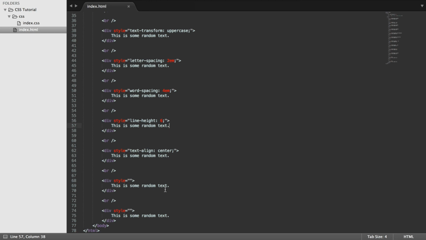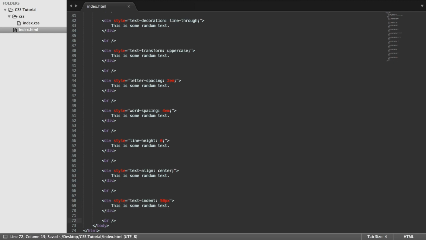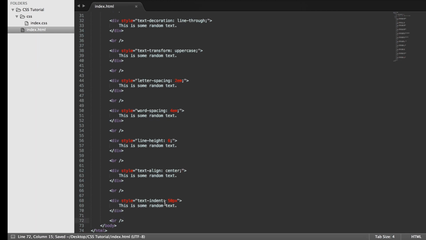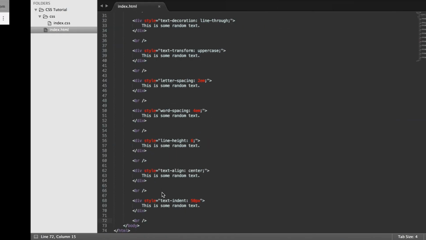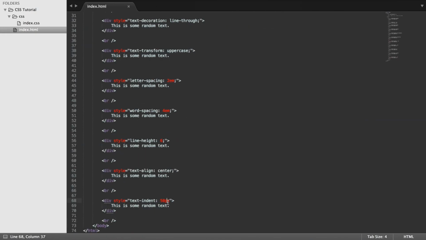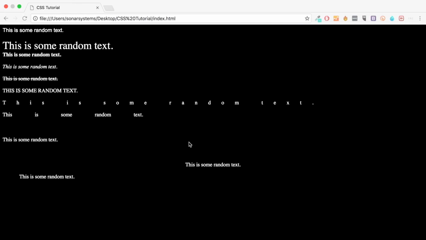And now finally we're going to show you the last property, text-indent colon 50px. I wonder what happens when I don't put a semicolon. It still works. I know that it still works, but it's best if I do put a semicolon. Save that, refresh. So yeah, that is it now for the CSS text properties crash course video.